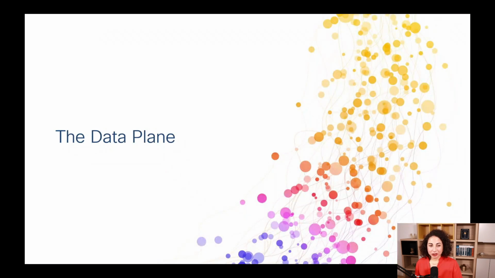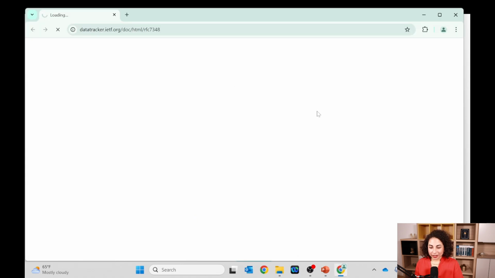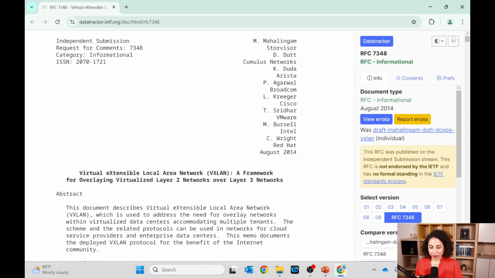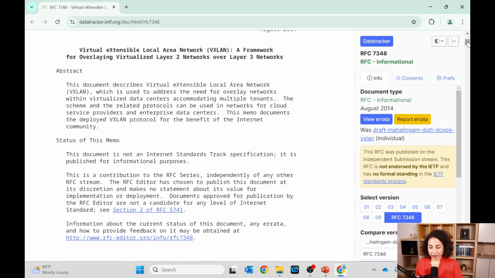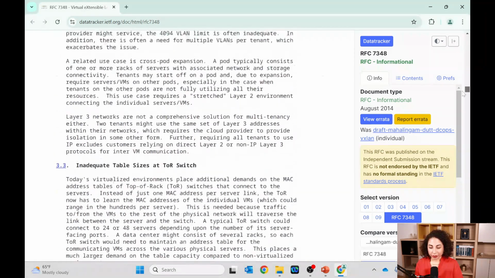First, let's have a look at the data plane elements. I would like to start with a very brief reminder of the VXLAN header. Now, as you know, VXLAN is defined in RFC 7348. It's very interesting documentation to read because it defines everything that needs to be understood to properly implement VXLAN in any kind of fabric.